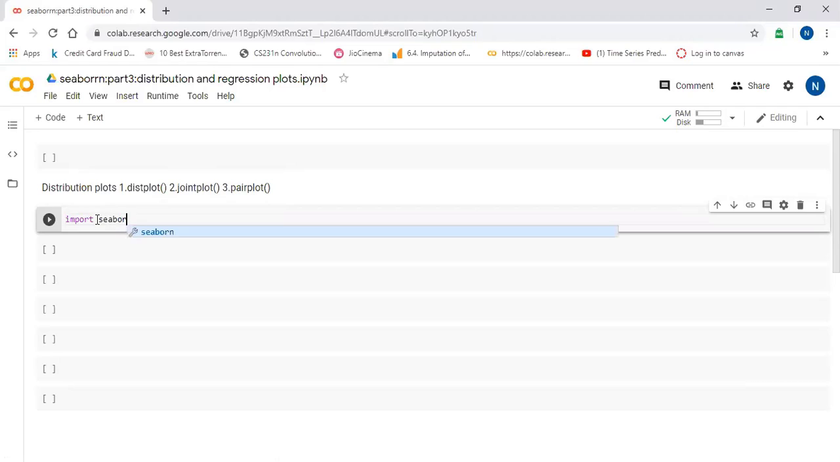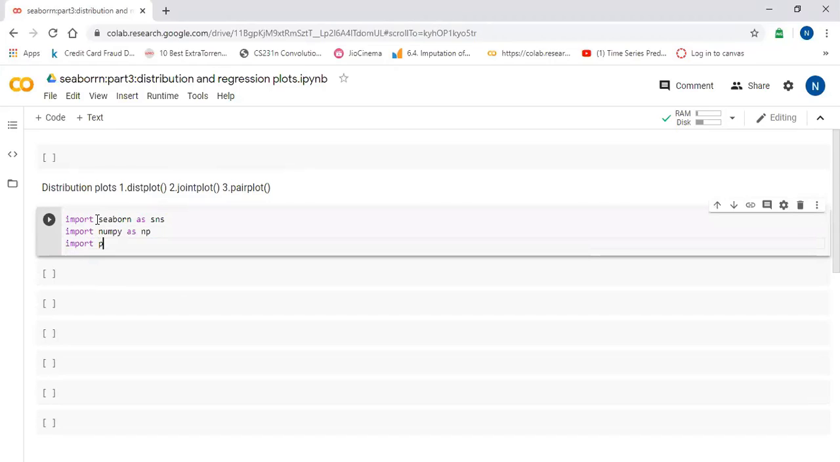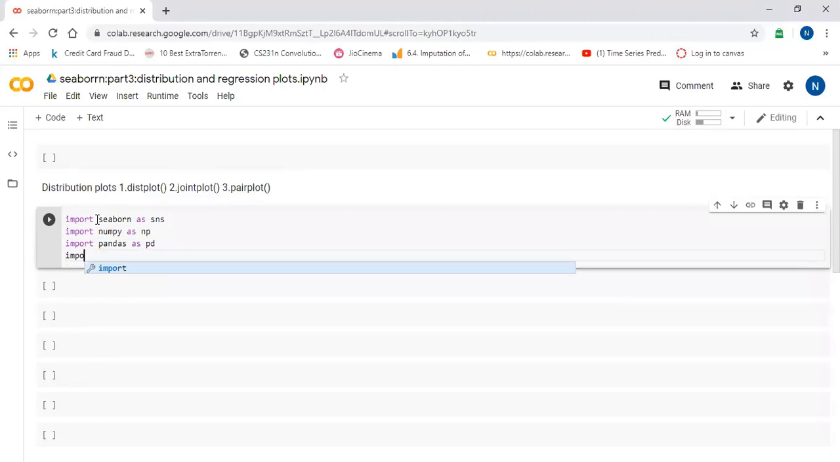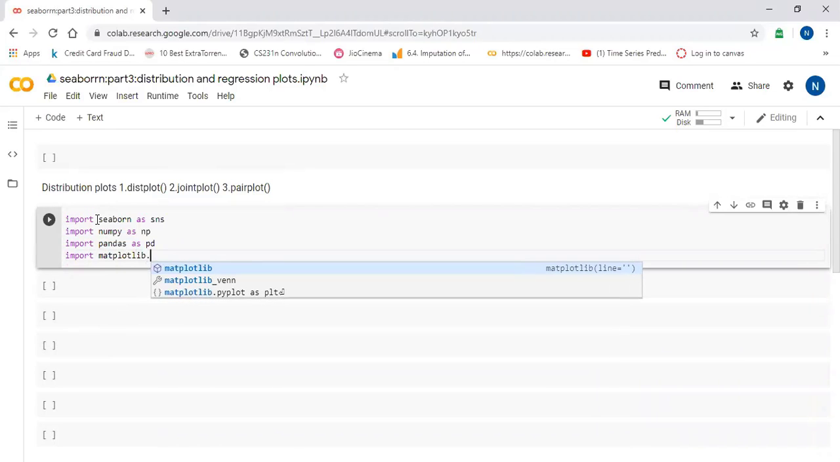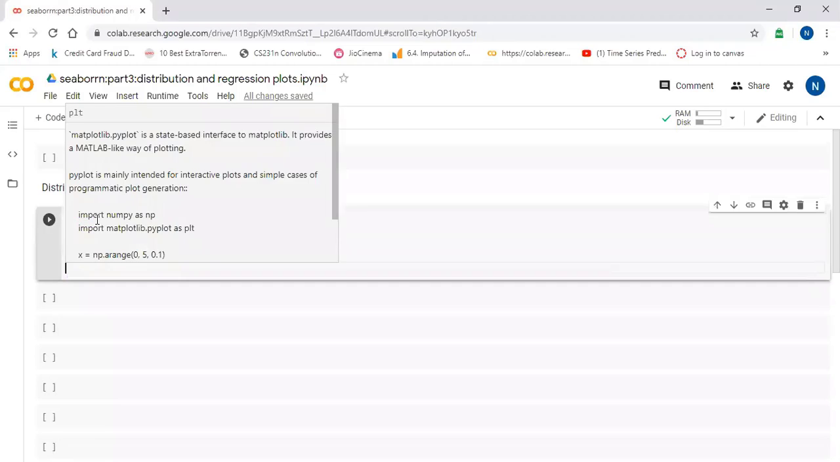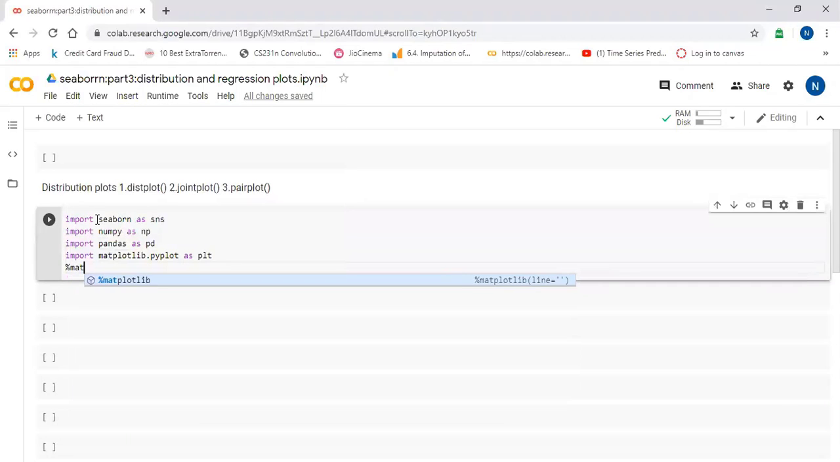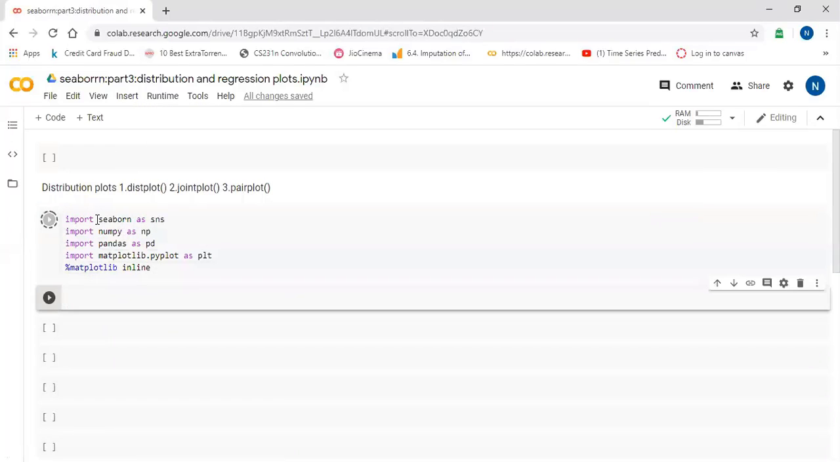Import seaborn as sns. Import numpy as np. Import pandas as pd. Import matplotlib.pyplot as plt. Percent matplotlib inline. So these are the basic libraries which I will import.